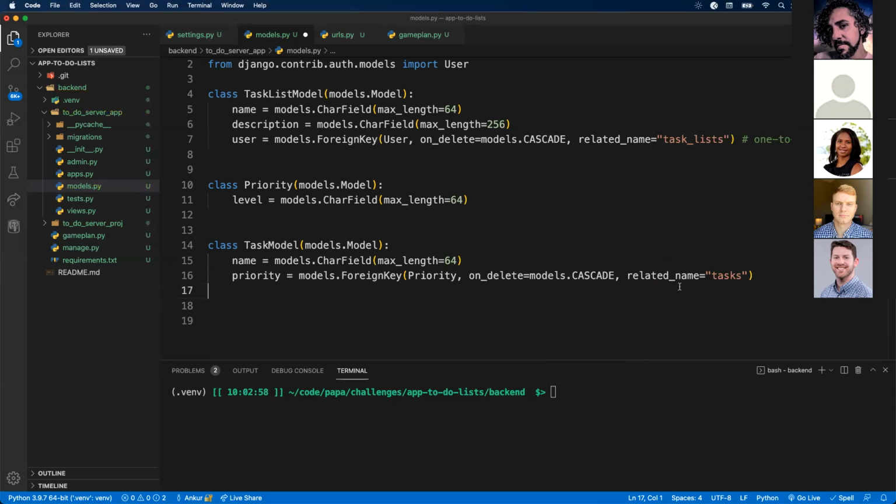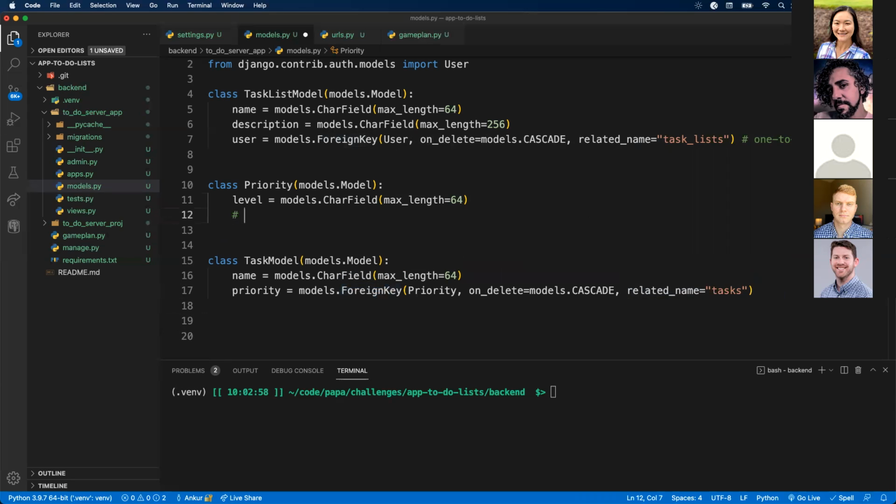Tanya, can you tell me what this related name field does for me on the foreign key model? Yeah, so basically under class priority, you're going to have an invisible field where it's going to say tasks, so you can target it by saying priority.tasks. Absolutely.